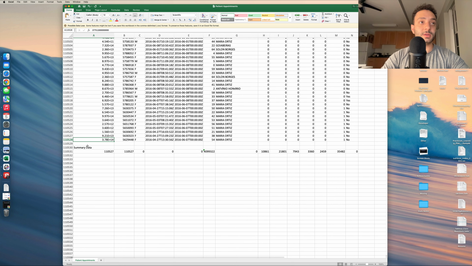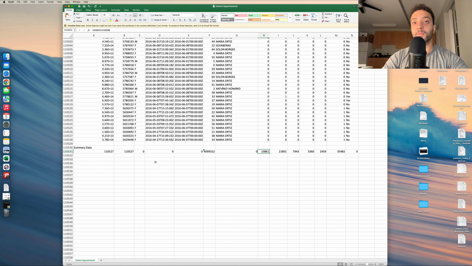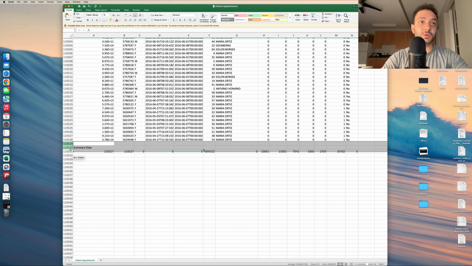And what we see is there's also a summary at the very bottom as well, where it's counting, doing summary level statistics, doing sums, counts, etc. We need to get rid of this as well, because in our data set, we want, again, every single row to represent a particular patient appointment. And this is breaking that rule. So we need to get rid of that.